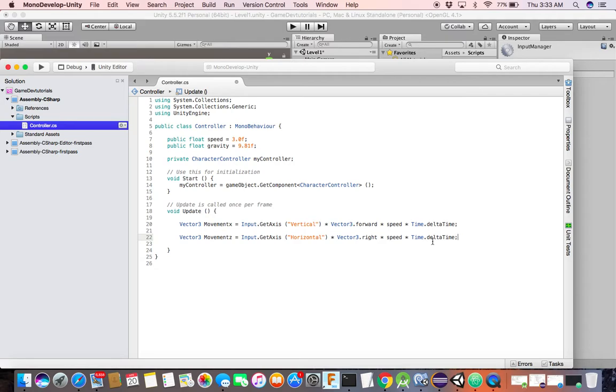Same logic, so now if we translate our vector right, it will go times the amount of speed times our frame per second, or if we go left, times the amount of speed times our frame per second.